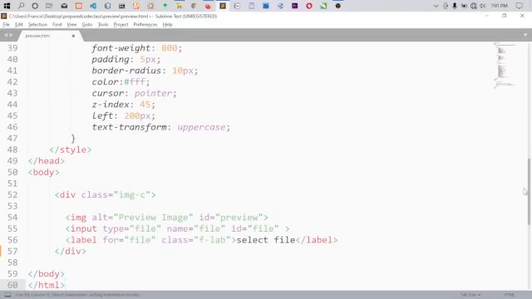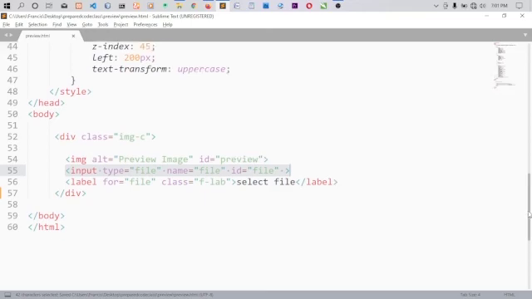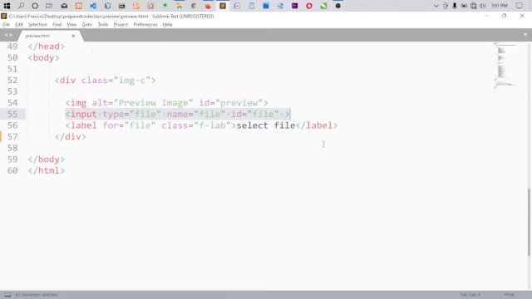So now, let me paste my HTML design. This is the image element I'll use to preview the image once we select the image. This is the file input which we use to get the image file that we need. The input file element helps us to choose a file from our system.